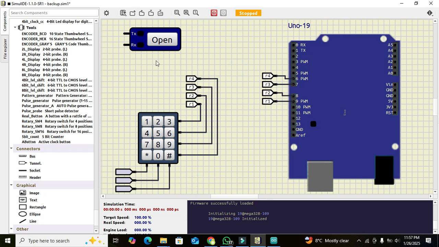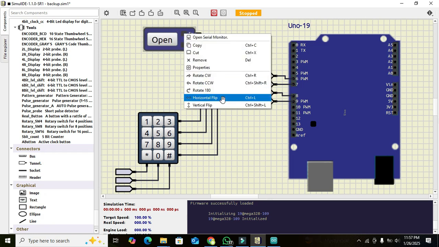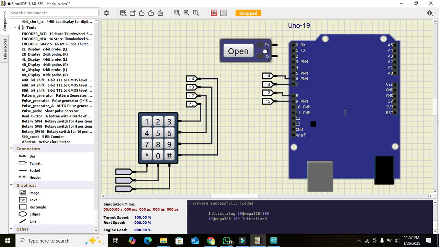Okay, so like this. And what about TX? We can directly connect these, or we can even go with the tunnels, or we can swap it. Wait, let me see what we will do. Okay, we can directly connect these like this, and RX with TX. Now this has been done.